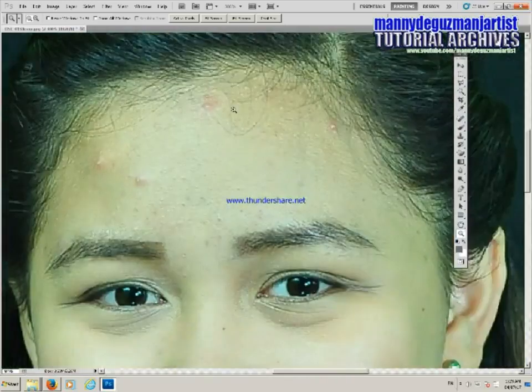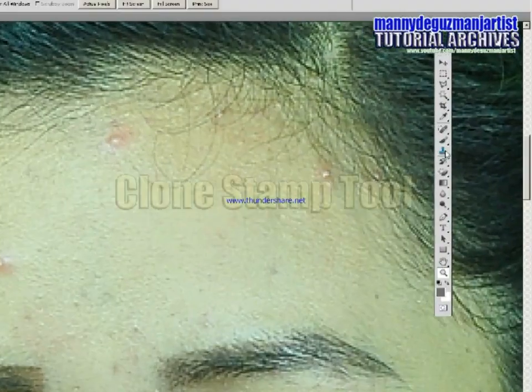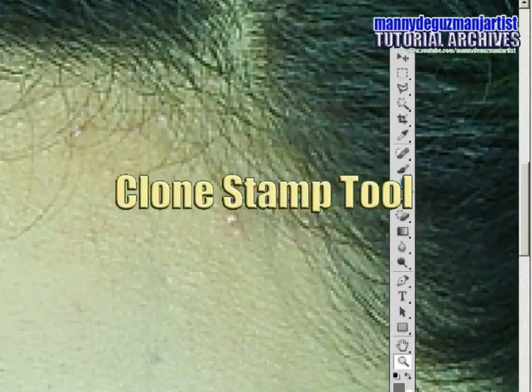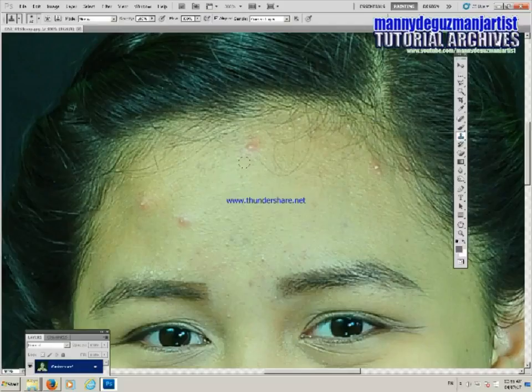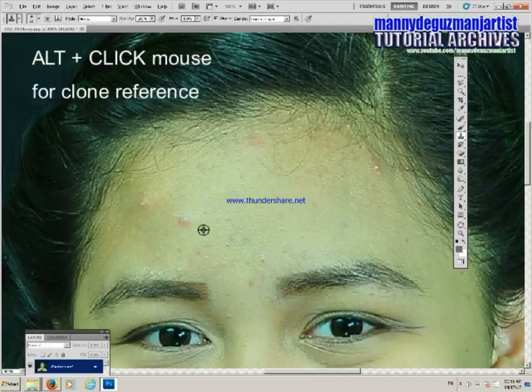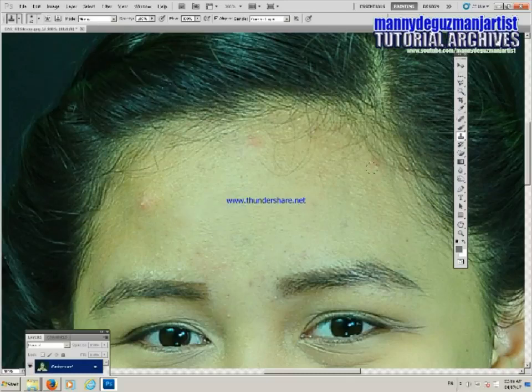In this exercise, we will use the easiest cleanup tool in Photoshop, the Clone Stamp tool. Select the Clone Stamp from the toolbox, click on the Brush pull-down tab and set the brush size approximately to the area to be cloned. While pressing the Alt key, point and click the mouse pointer to a skin texture and clone that clean texture to the pimple to be removed.